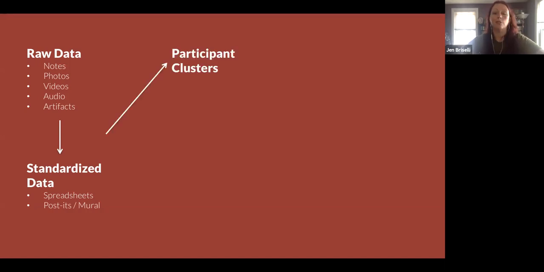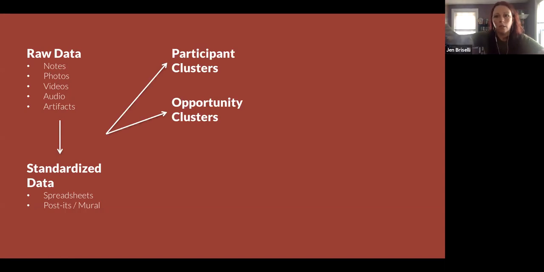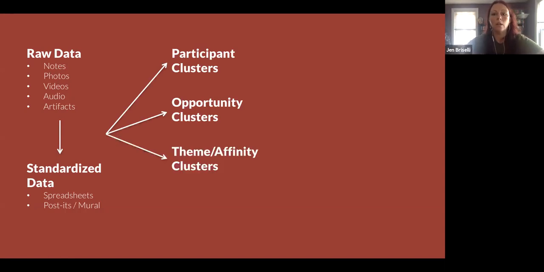Then start making clusters. Cluster all the insights first by each participant. See what emerges. What do you see? Any patterns? Then create different clusters based on opportunity. What are the opportunities that people identified? Take them and put them in clusters and see what kind of affinities are there. You could also look for other types of themes and affinities.